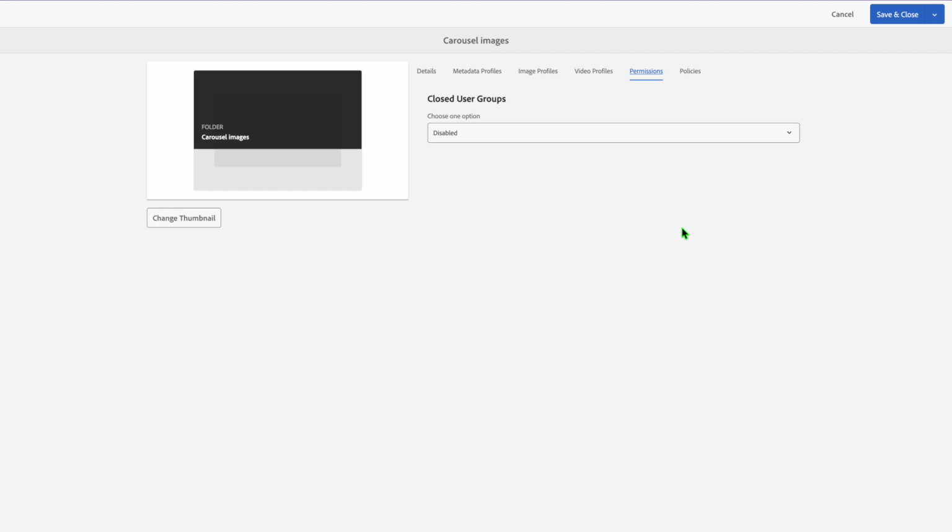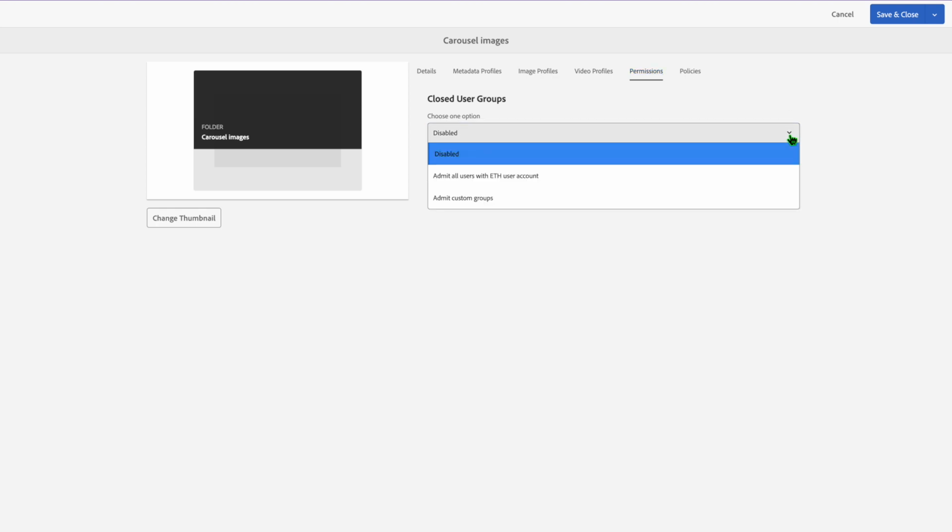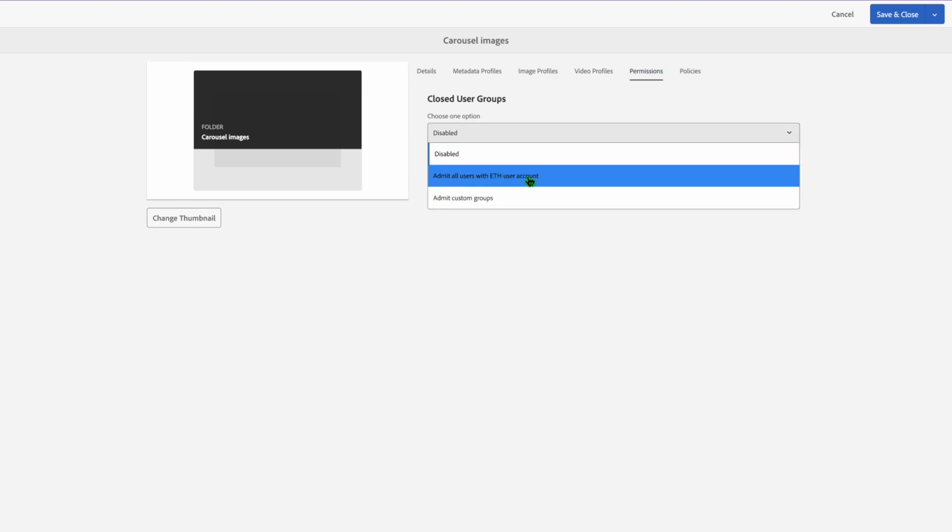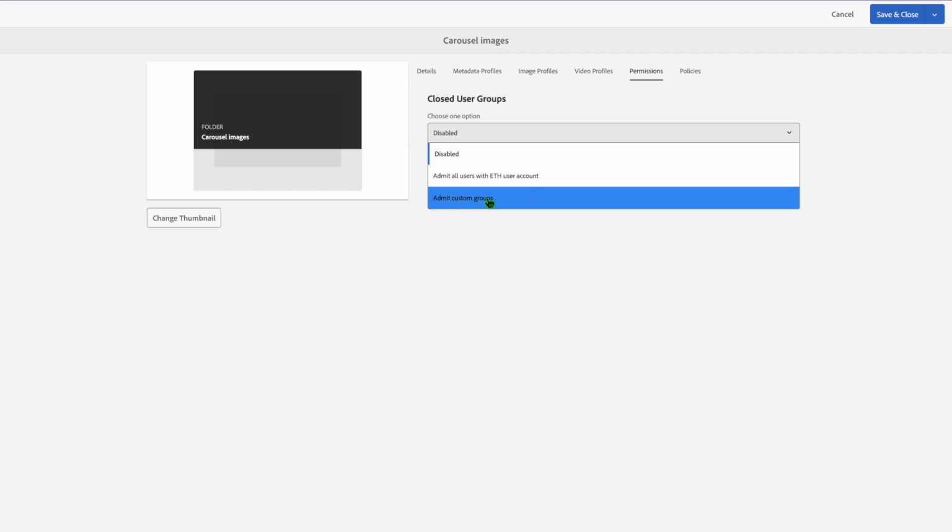However, the Permissions tab allows an author to set a closed user group on a folder such that any files referenced from the folder on a web page will require a valid user login to download the file. This feature can only be applied to folders and not individual files. In the configuration, there is an option for admitting all users with an ETH user account, or one can configure a custom group, which could be an existing unit group or a DRX group created by someone in the IM Web Center tool and configured for export to Active Directory and LDAPs.